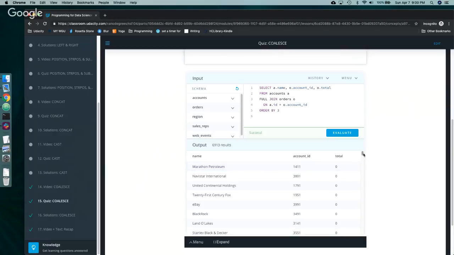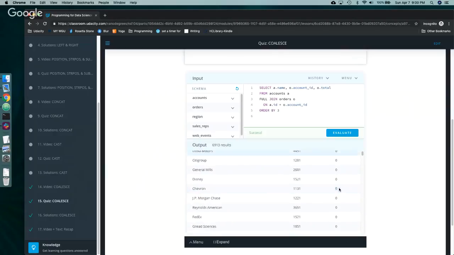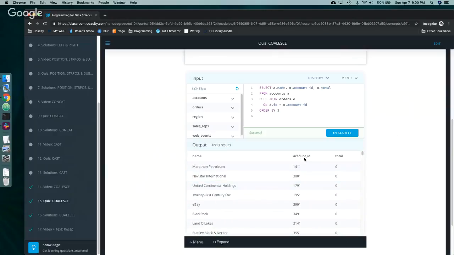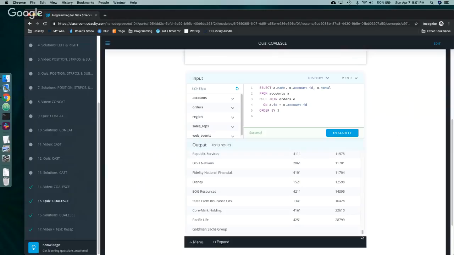Okay, so we're sorting by total. Now notice that some of these orders were 0, that they just haven't ordered anything, but they still show up in the table and they still have an account ID. Remember, account ID is on the orders table. If we scroll down though, we see that total for Goldman Sachs is null, doesn't exist, and the account ID on the orders table does not exist. So this is the problem.